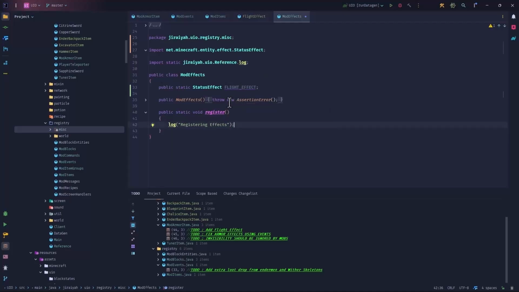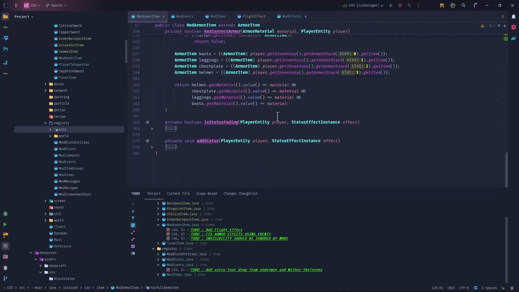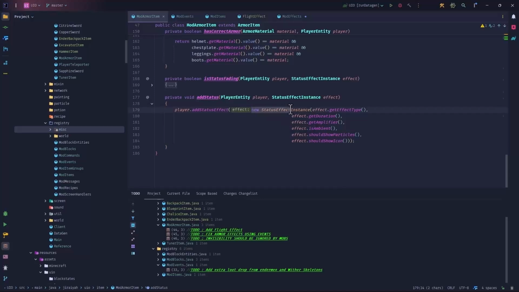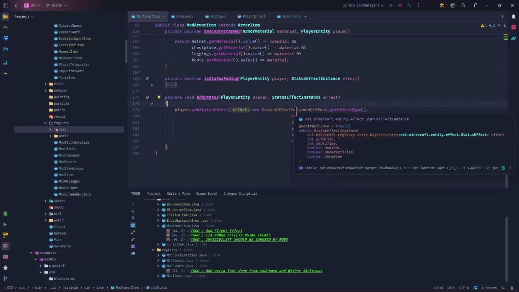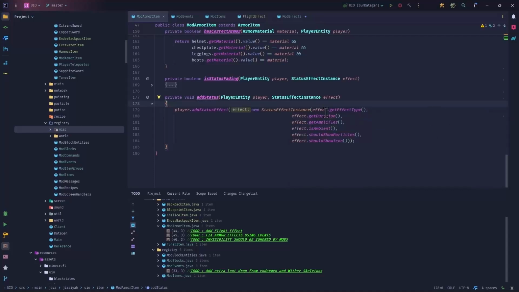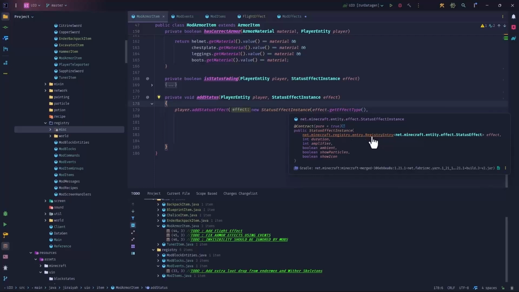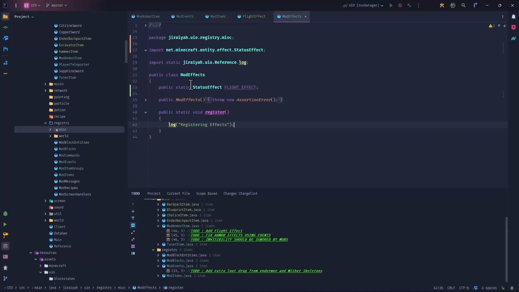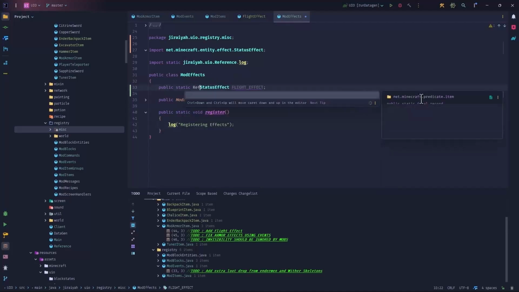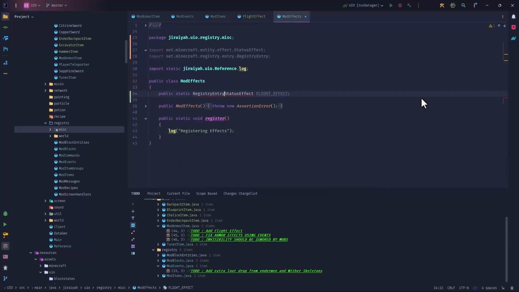However, now we will have a problem with this approach, because when we want to assign an effect, if we take a look at the addStatusEffect, we see that we create a new StatusEffectInstance. And if you take note, the first param is a registry entry, not the status effect itself. So the first parameter is a RegistryEntry of type StatusEffect. So if we want to use that, we need to change this to RegistryEntry of type StatusEffect.